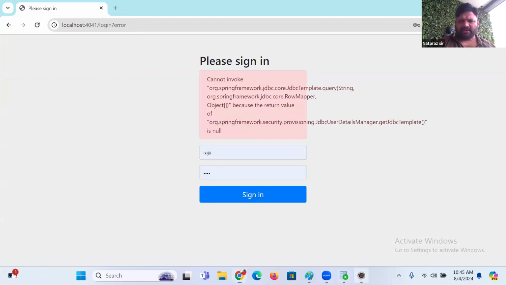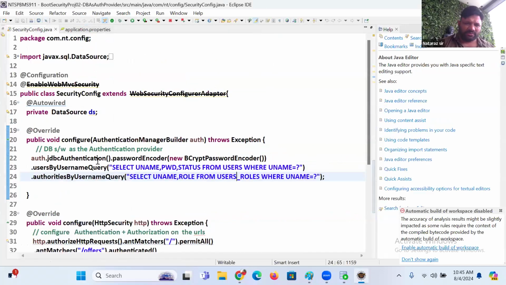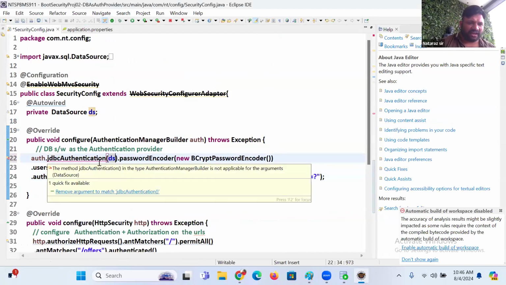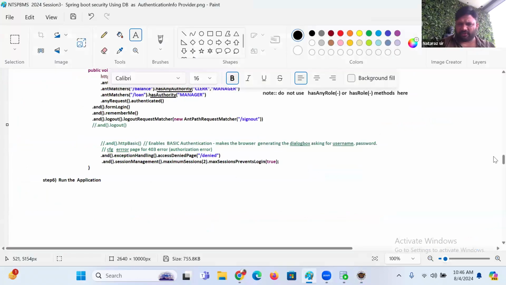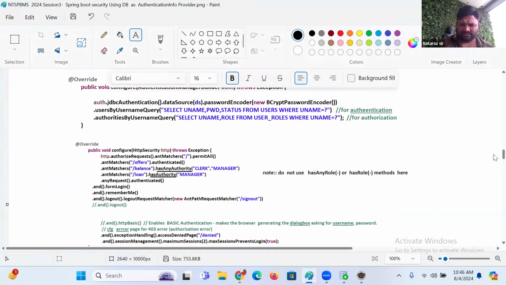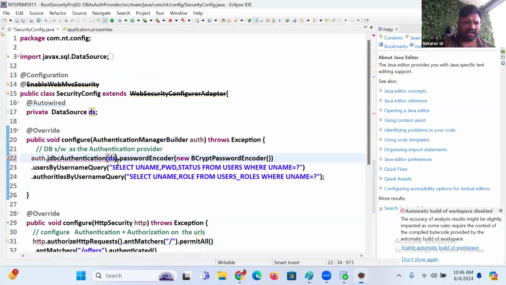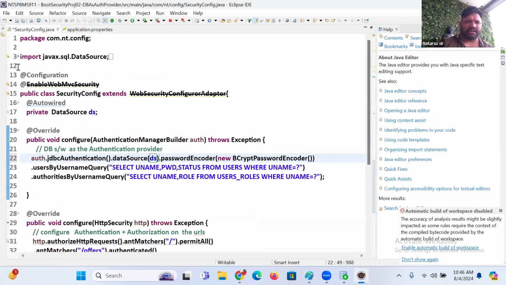Okay, I think one minute. In JDBC authentication, I have to pass the DS. Otherwise, how does it know? It has to use the data source. We injected the data source, somewhere we have to pass it. In a hurry, we have not passed the data source. Data source DS. Understood, guys?